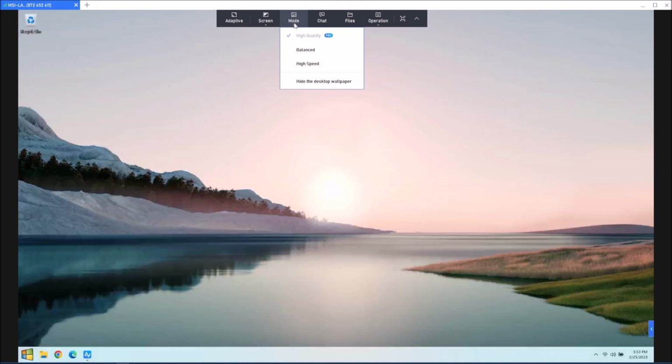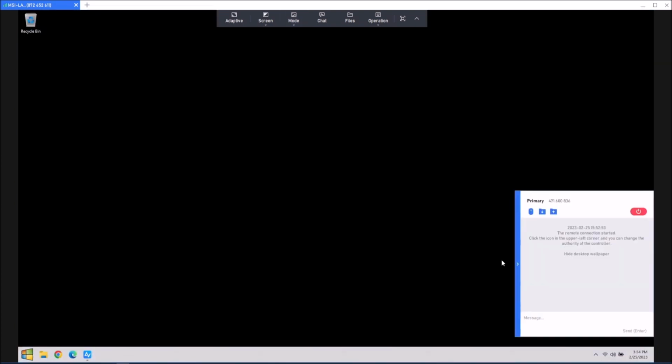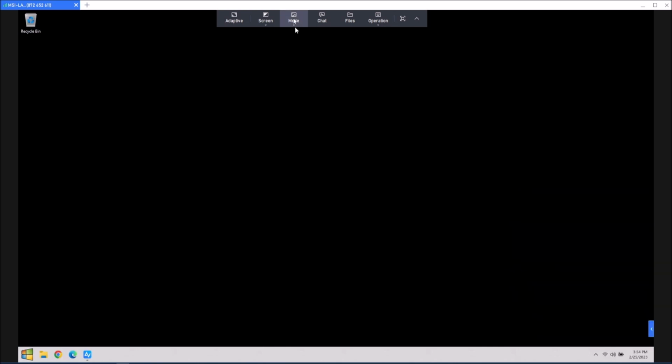Go over to mode, and this is kind of what we saw before in the settings. You can choose what quality you want. You can choose to hide the desktop wallpaper. And let me show you guys that. So you hide the desktop wallpaper, it'll be just a blank background.